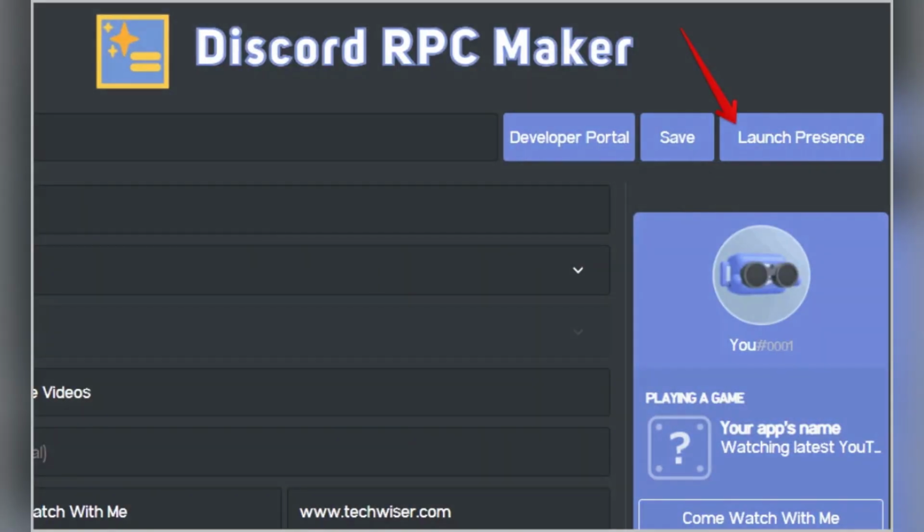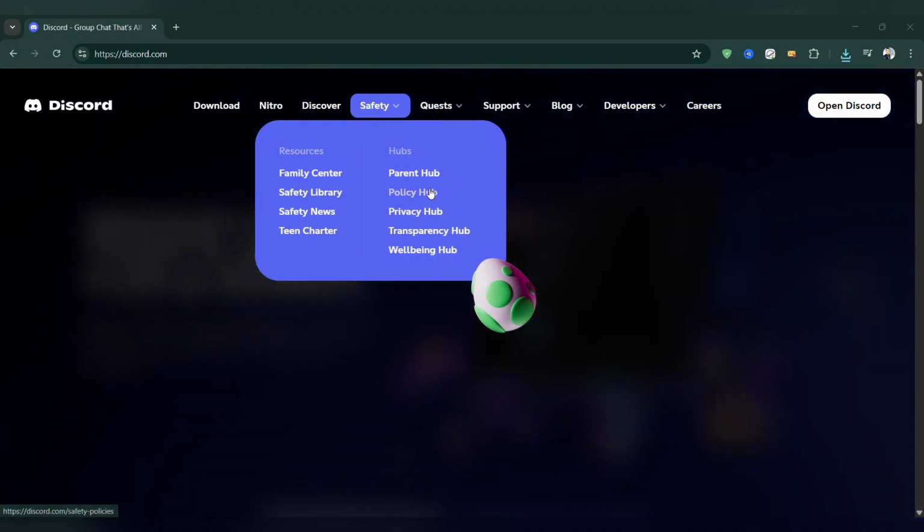And that's it. That's how to enable Discord Rich Presence properly and make sure it works, plus how to customize it if you want something more advanced.